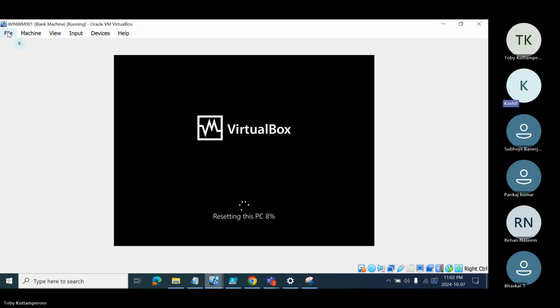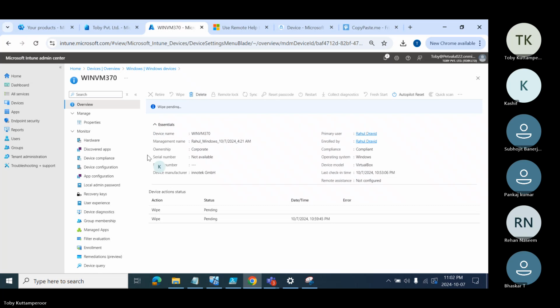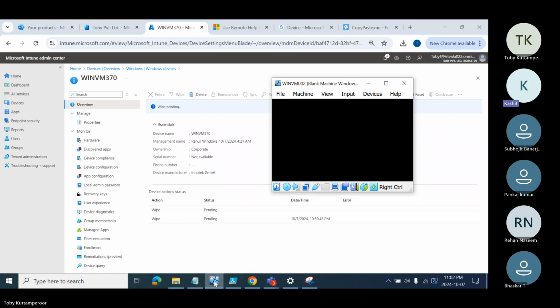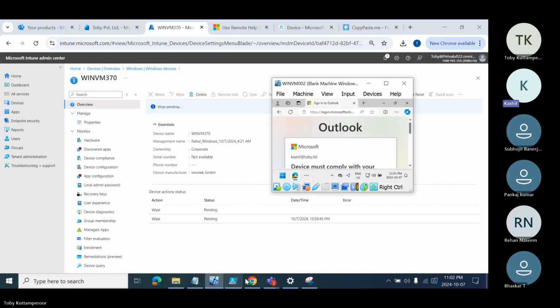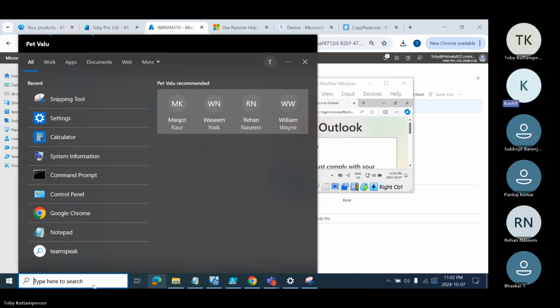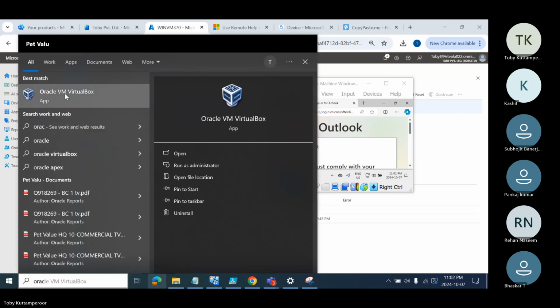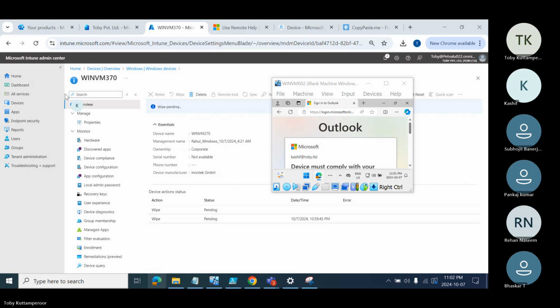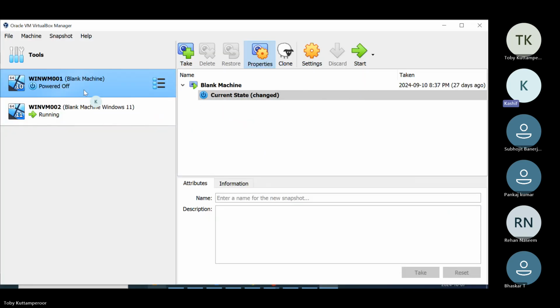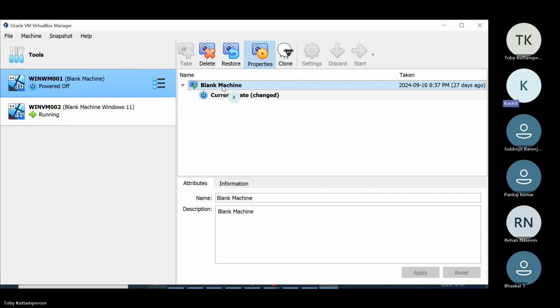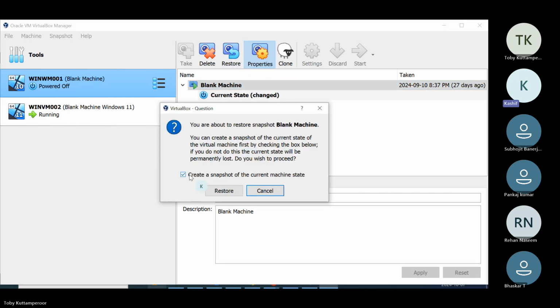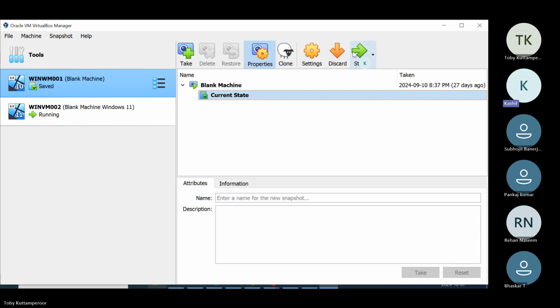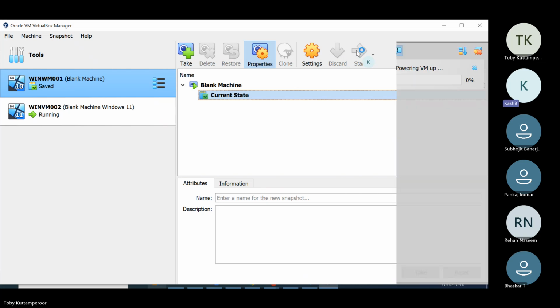Now, instead of waiting, we can simply go back to the previous snapshot. So let's go to Oracle VirtualBox Manager. Okay, let's go back to the blank machine, restore, uncheck the box, restore and power on this machine. Then we will have a brand new machine now.